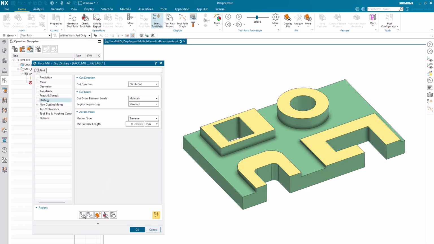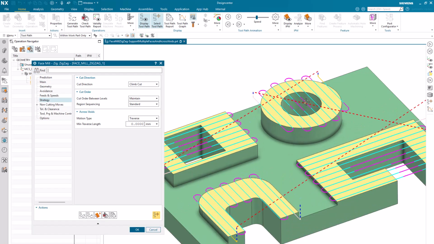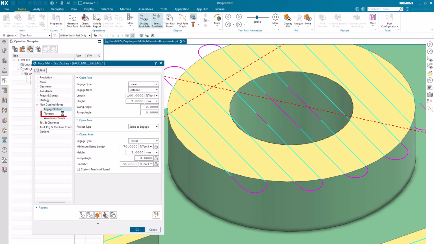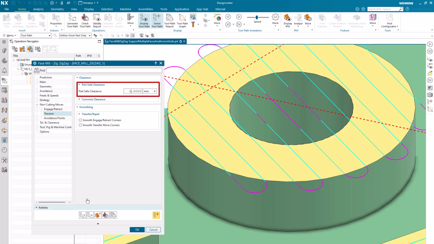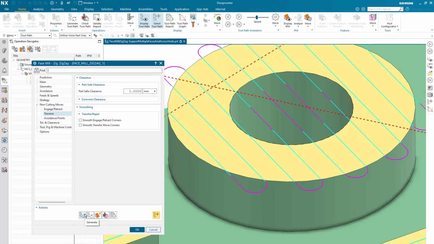However, once the tool reaches a certain clearance from the cut area, it will switch to a traverse motion. This clearance can be configured under Non-Cutting Moves, Traverse. Changing the part's safe clearance and regenerating affects how much distance will be a traverse motion instead of a cutting motion.